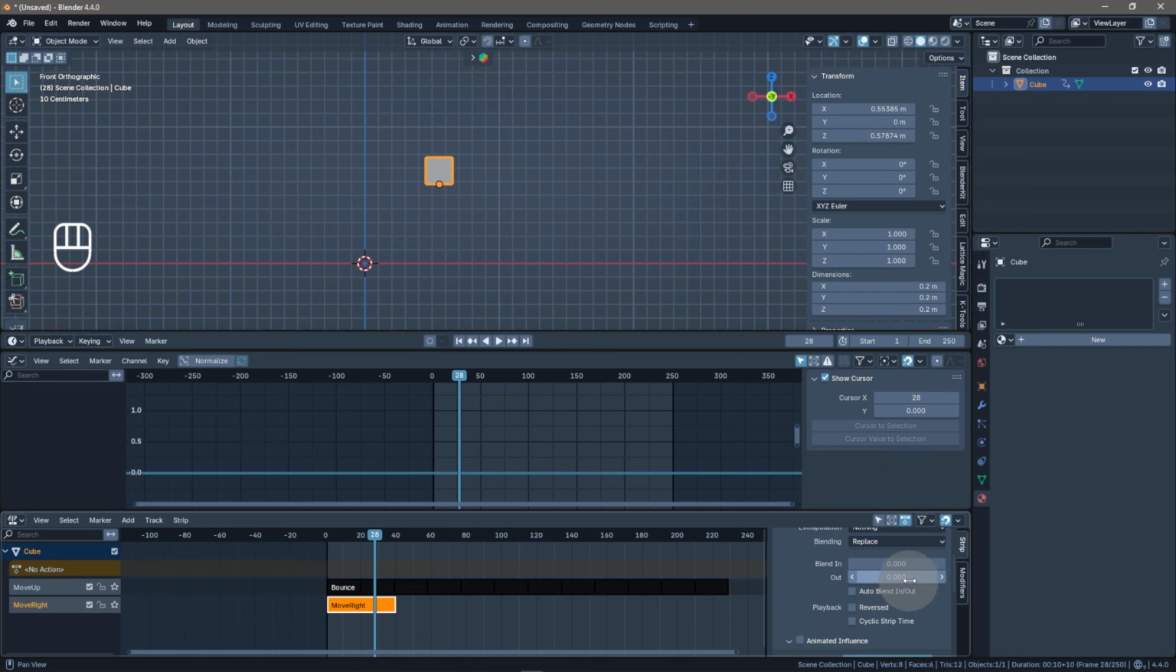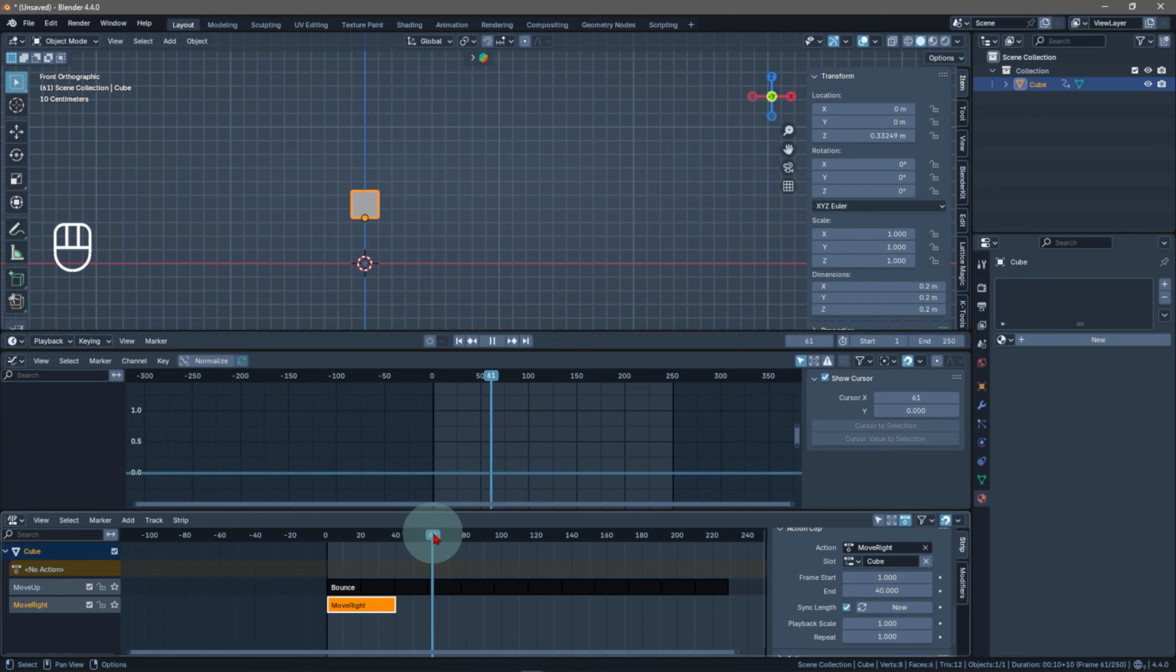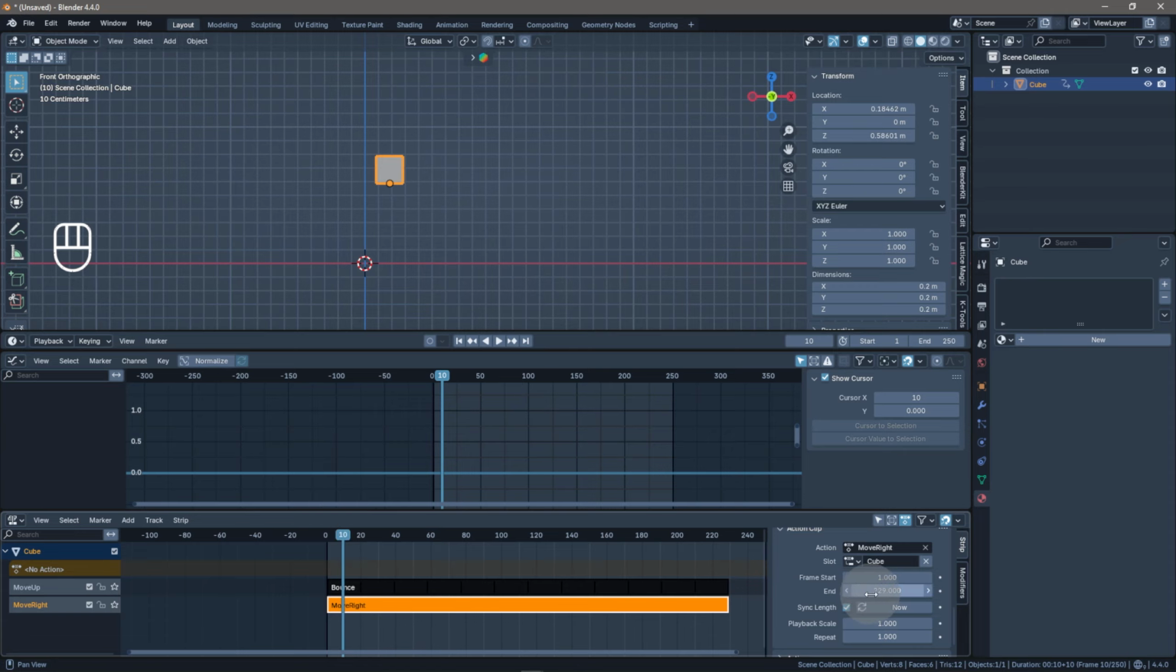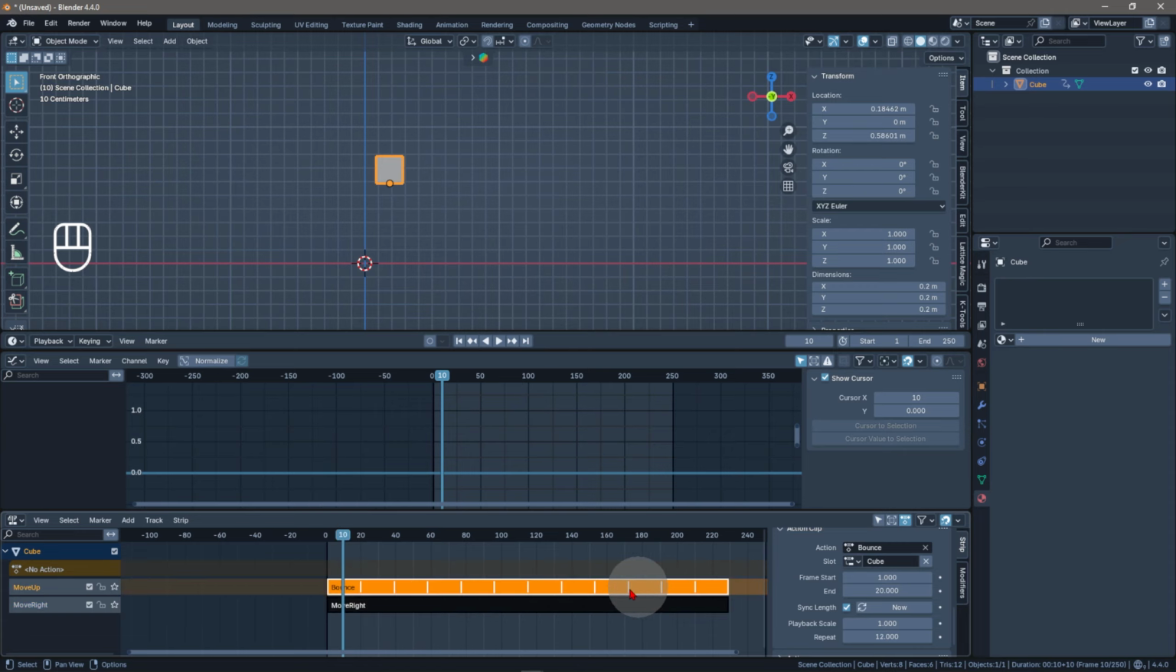We wanted to change this. Sorry, I'm back now. So we're saying move right, do this. I increase this to 229. Now move right is ending on frame 229, and so is this as well.